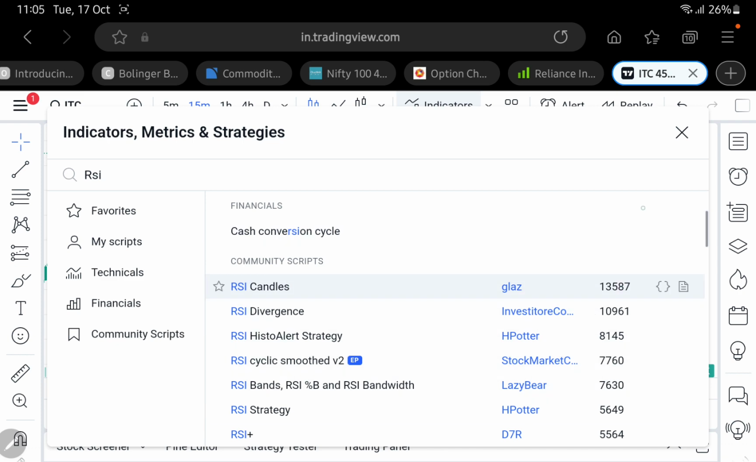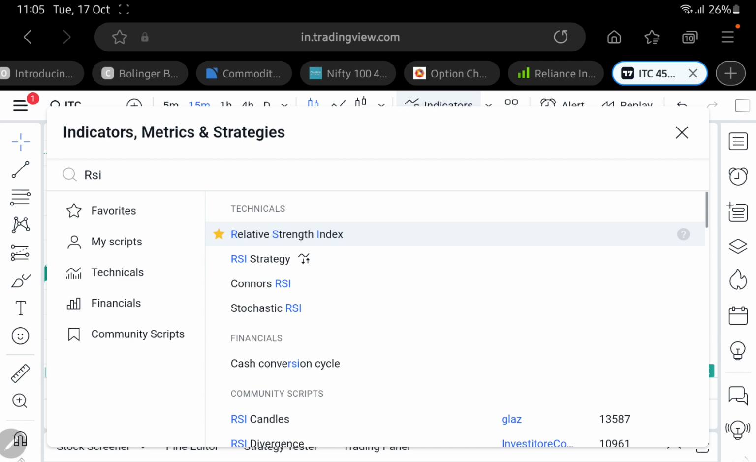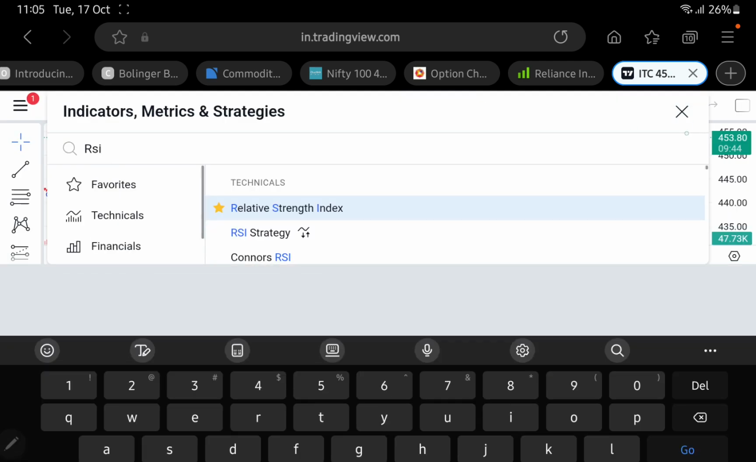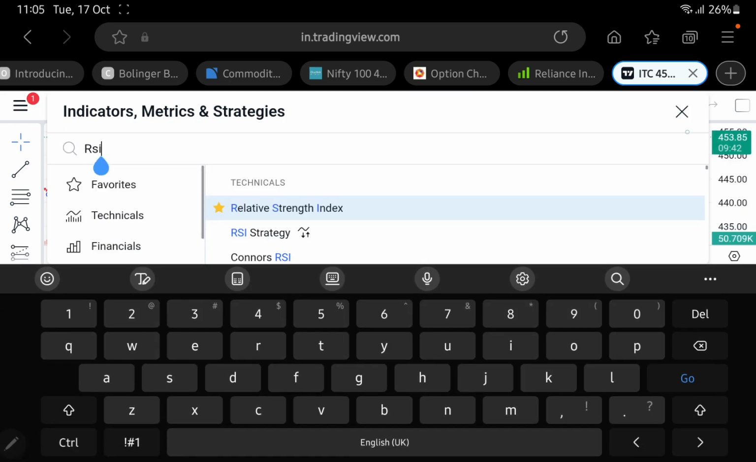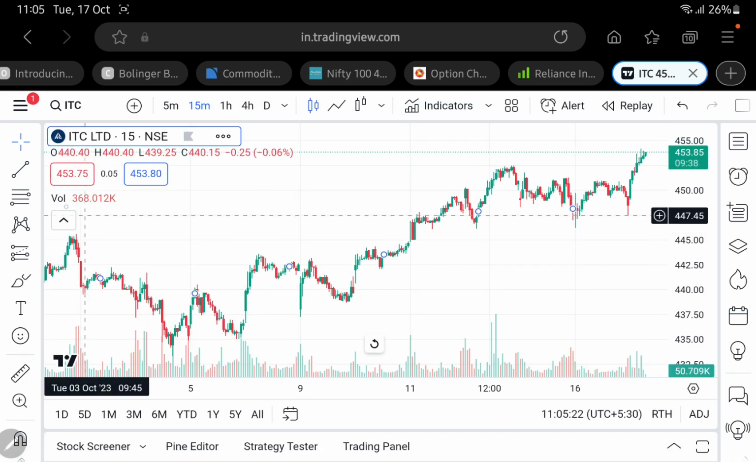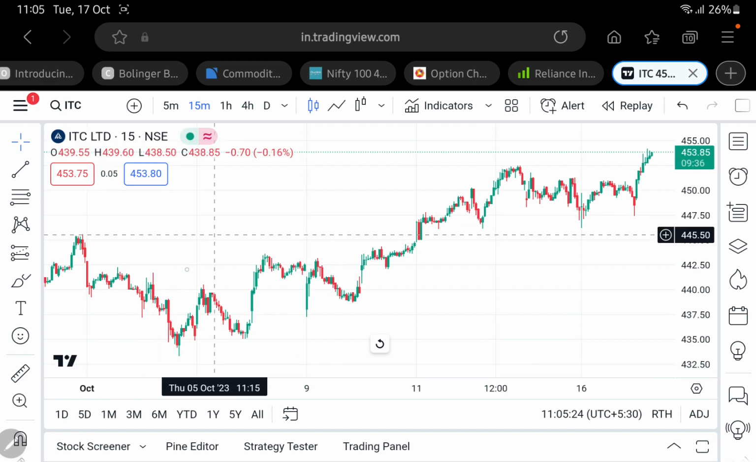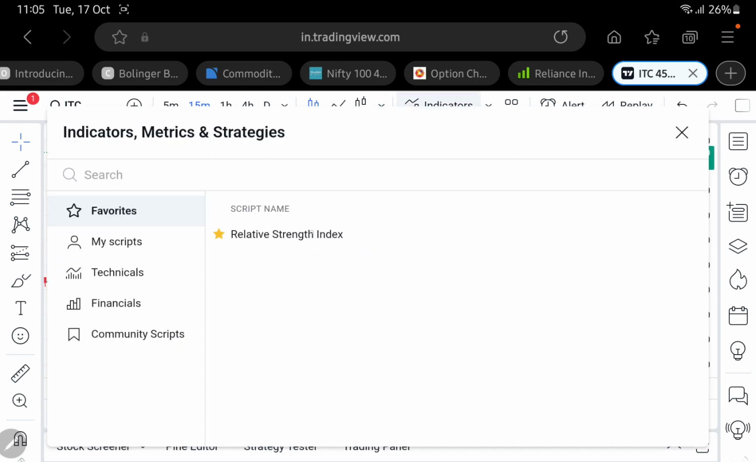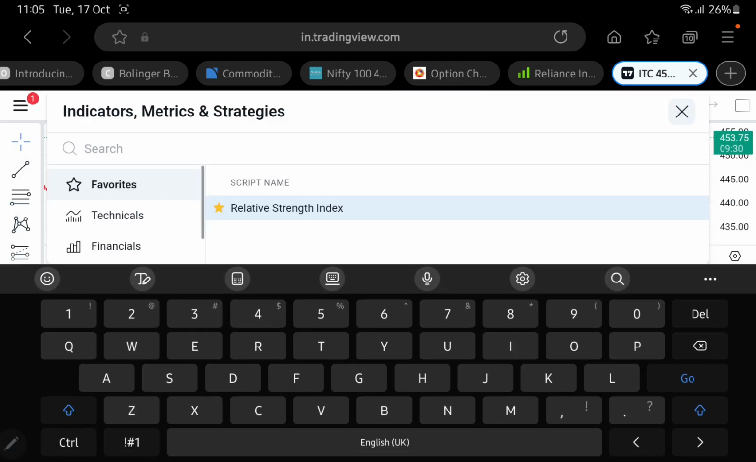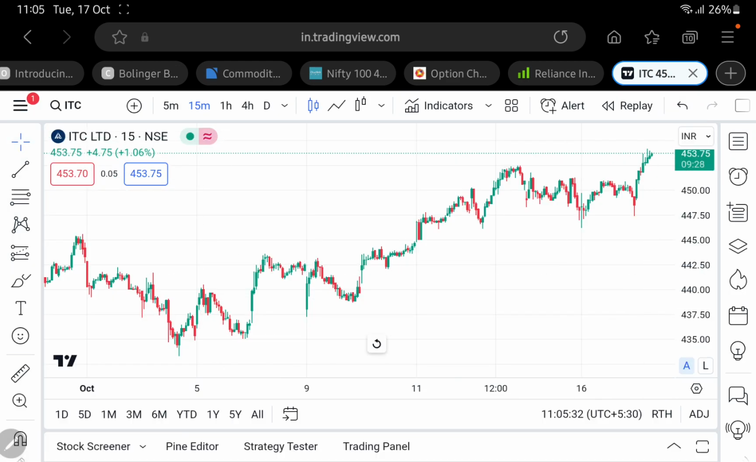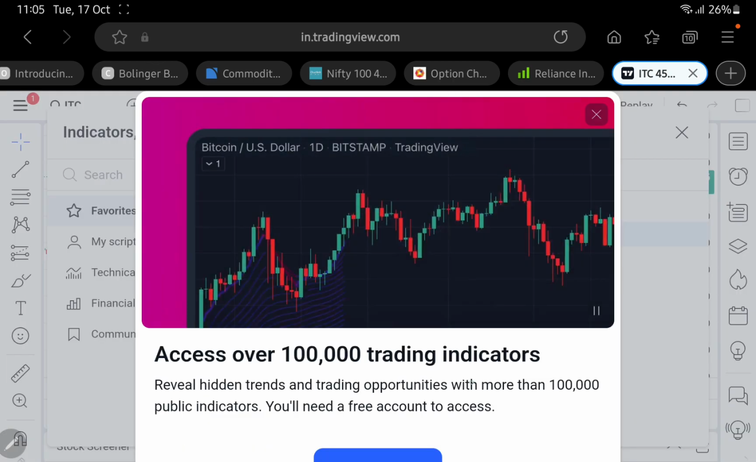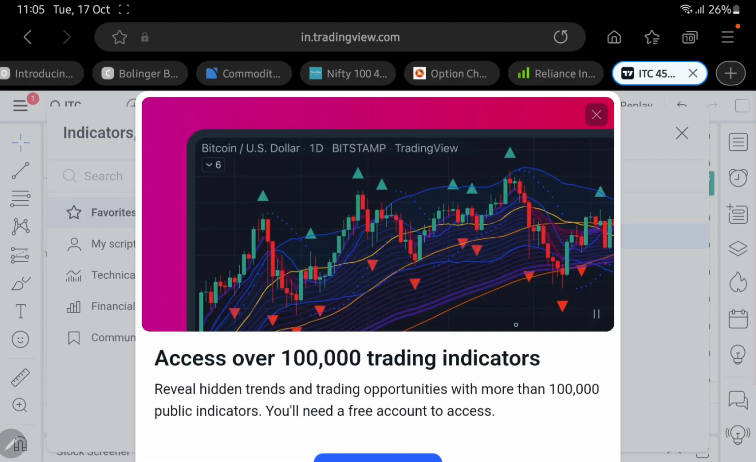So this is about indicators. Now I have plotted this RSI indicator on the chart. Just a minute. If you see, there is one indicator already plotted, which is volume. I'm going to remove this and plot the RSI. If I plot the RSI, it should show up on the lower side. Okay, only if I log in I'll be able to plot it.